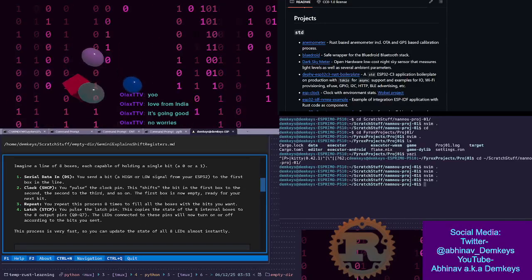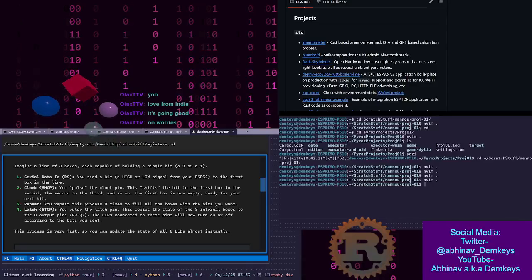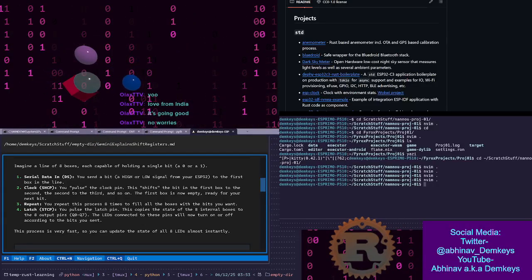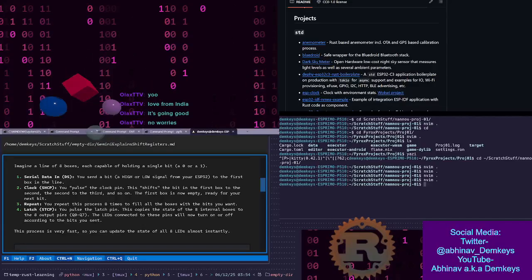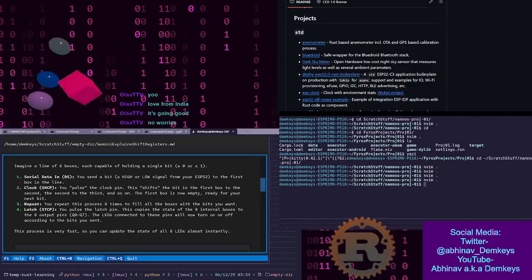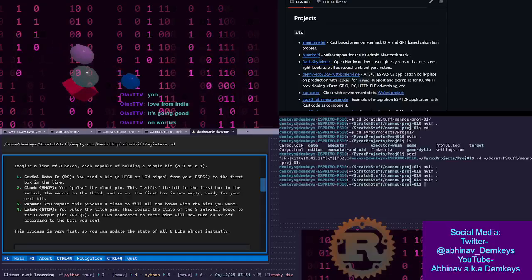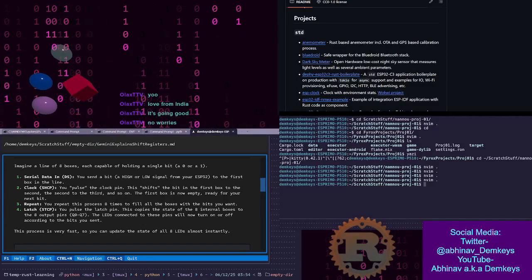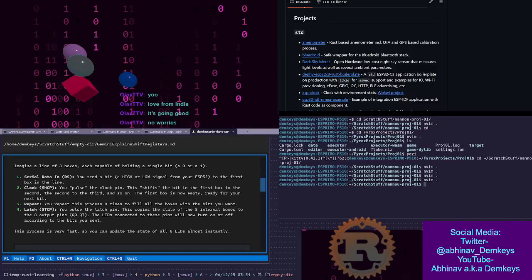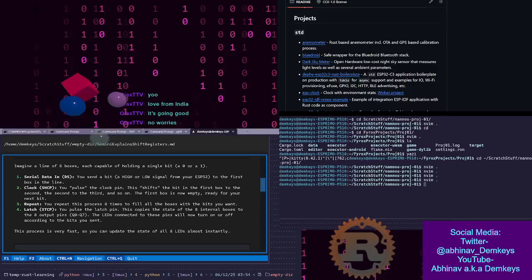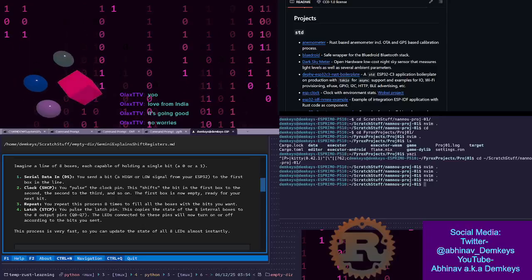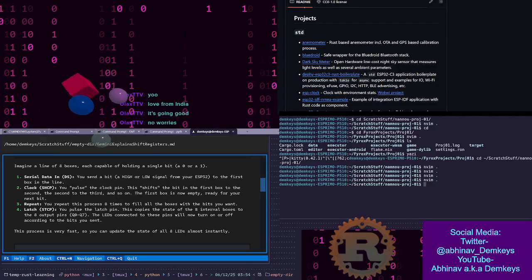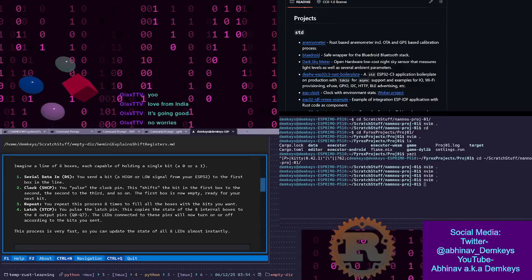I think it's going to explain the communication protocol here. Okay, serial data in. You send a high or a low signal from your ESP32 to the first box in the line. Oh, it's using an analogy, right? Imagine a line of boxes, each capable of holding a single bit. All right. Okay, great. You send a bit to the first box in the line.